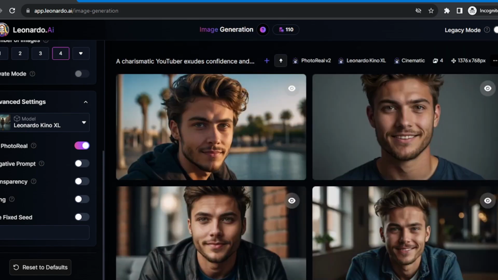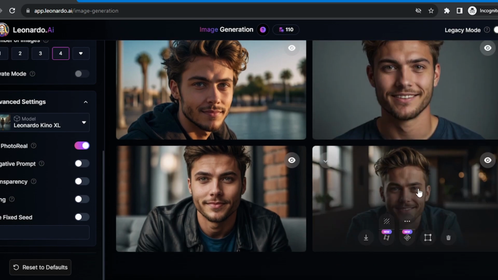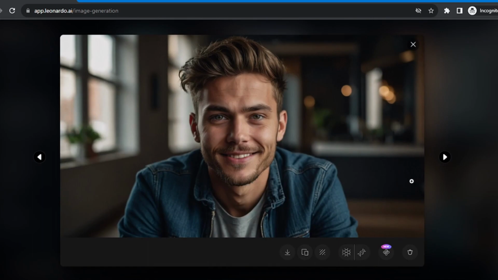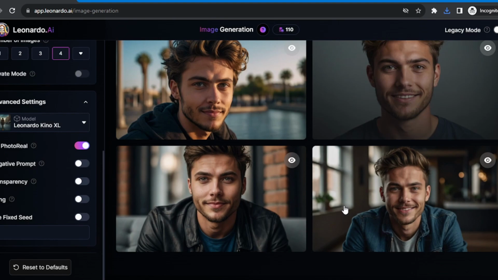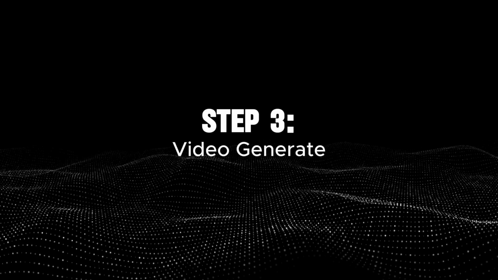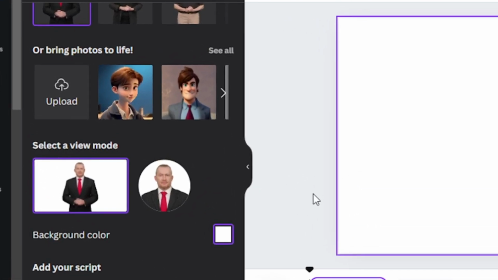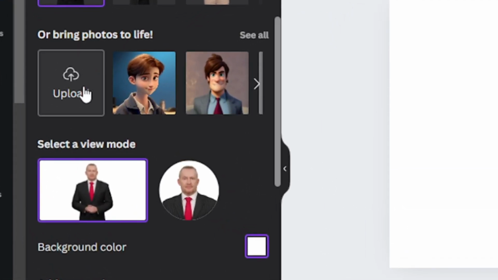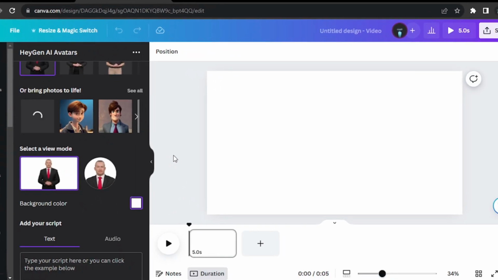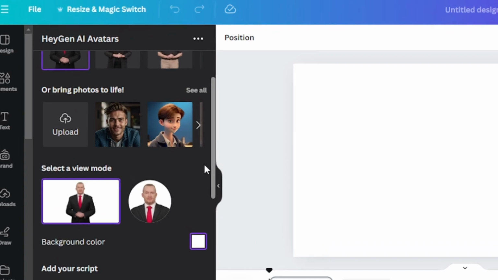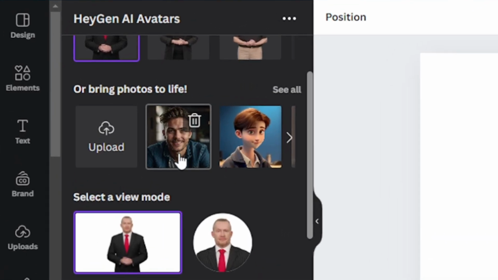Now our image is generating. Now you can see that our image has been generated. So choose the photo you like. I'm going with this one. Then click here, download. After downloading the image, go to Canva again. Now we have to upload that photo here. Our photo is uploading. Now you can see that our image is uploaded.